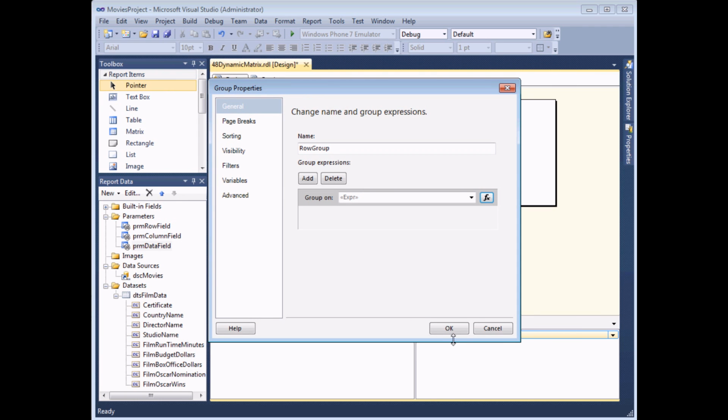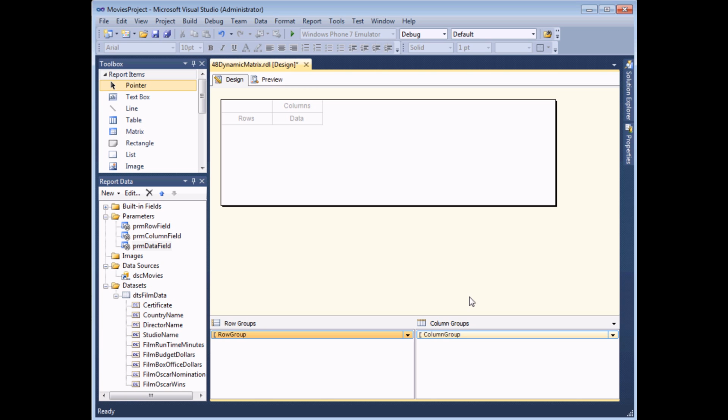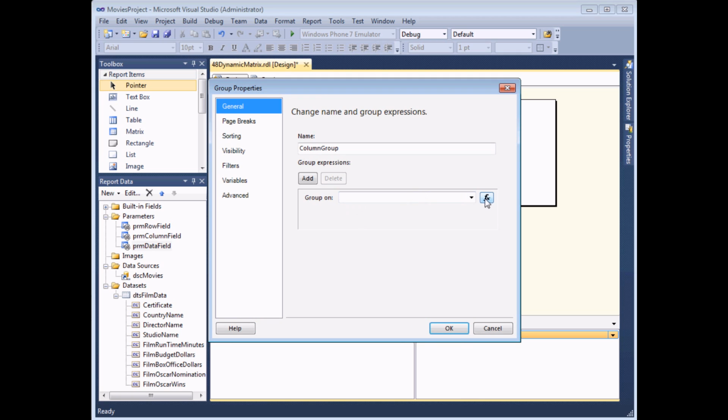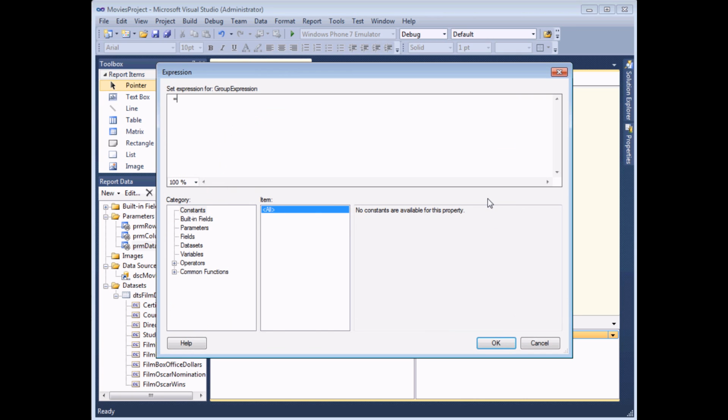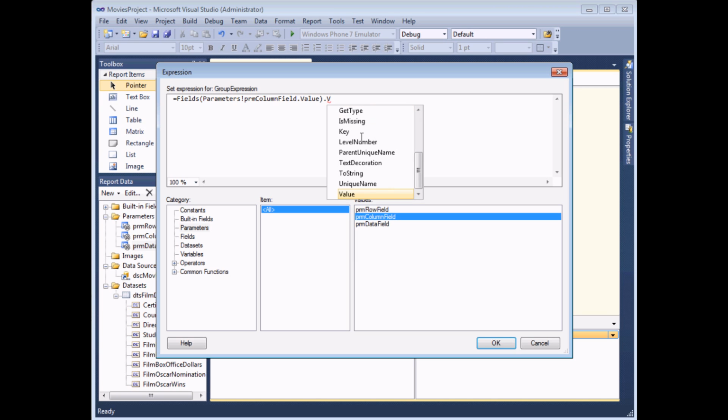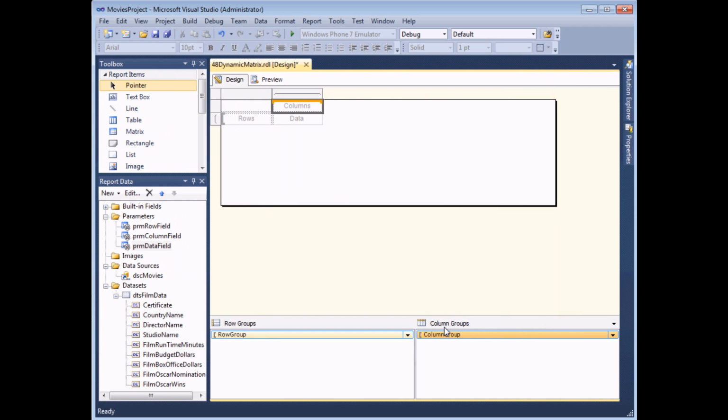Then I'm going to use exactly the same trick to set the column group as well. So I can right-click on the column group in the Groups panel, choose Group Properties, and I'm going to click on the Expression Builder for the group on Expression. I'll start by typing in the word Fields, open a set of round brackets, and at this point I'll go to the Parameters category and double-click the Column field parameter. I can then close the round brackets, type in a full stop, and refer to the value property. Click OK, and click OK again, and we've set up the groups for our rows and columns.